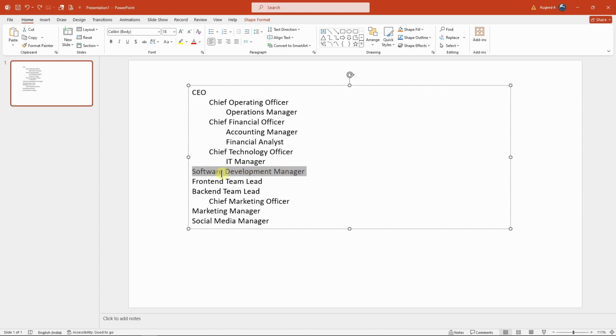Now here this Software Development Manager would be under Chief Technology Officer. So under this Software Development Manager we have Front-End Team Lead and Back-End Team Lead. So just select the Front-End Team Lead, then hit tab 3 times. Here we're gonna again hit tab 3 times, so that these guys would get under Software Development Manager. Now under Chief Marketing Officer we're gonna put Marketing Manager.